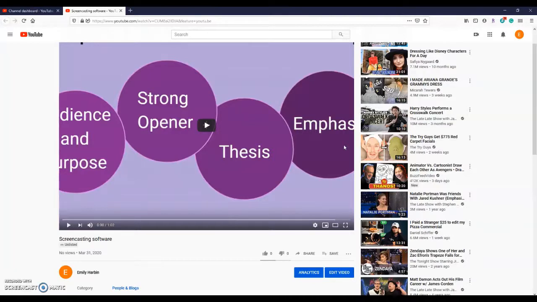So that's it, gang. That's the entire life cycle of getting screencasting software and recording an existing PowerPoint or Google Slides presentation and making it into a video presentation. There is an advanced version of this, and I will do a second video about that, but this is a great way to get started.